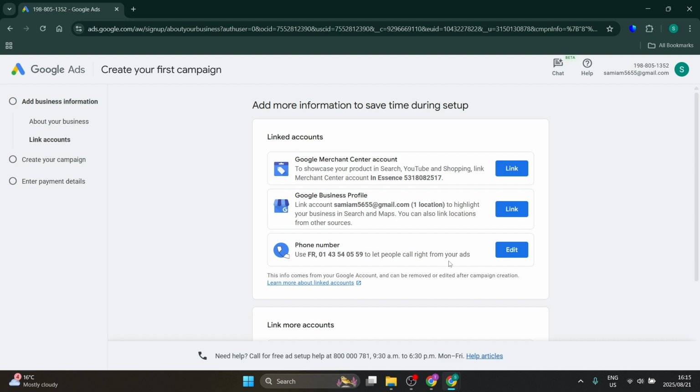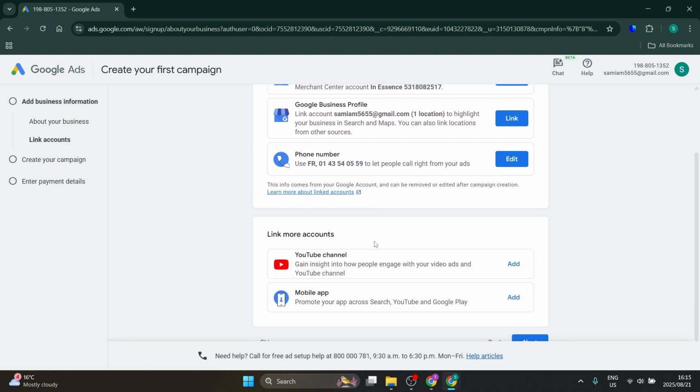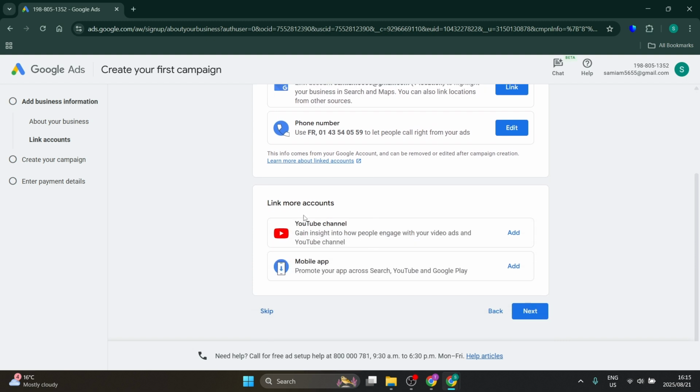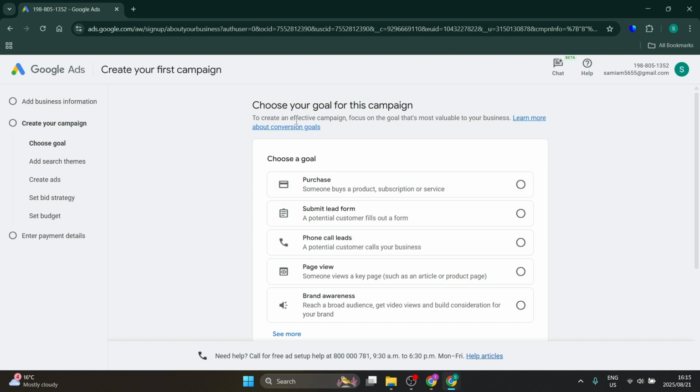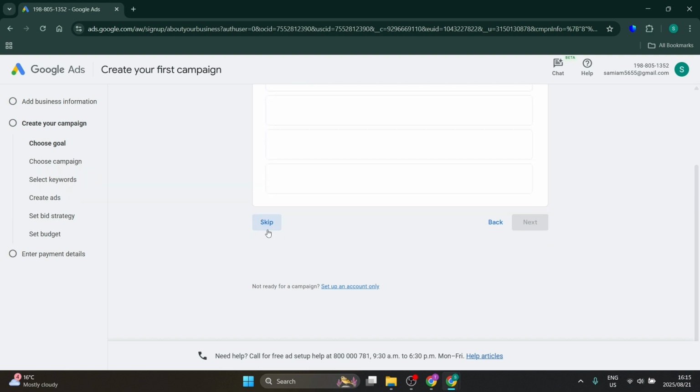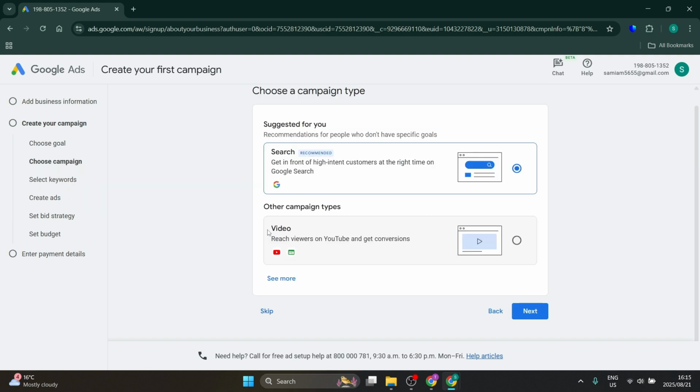Over here, you will be prompted to link accounts, so Google Merchant, Google Business Profile, phone number. You can also go down over here and you can see you can link your YouTube channel as well as a mobile app. You can go ahead and click on skip. The next section over here you will see is you'll choose your goals for the campaign that you'll be creating, but we will be skipping this section because we do not want to create our campaign.